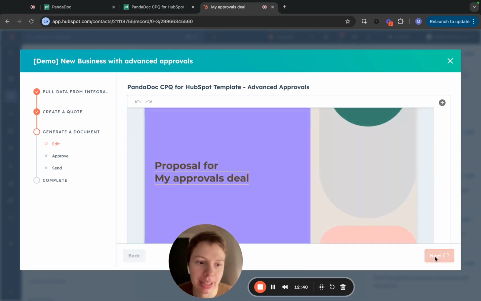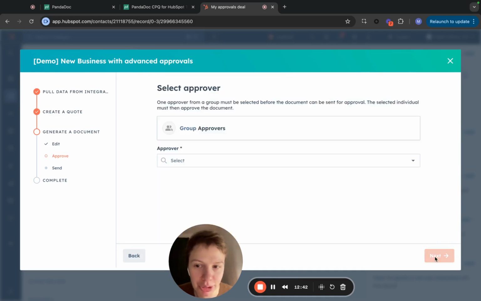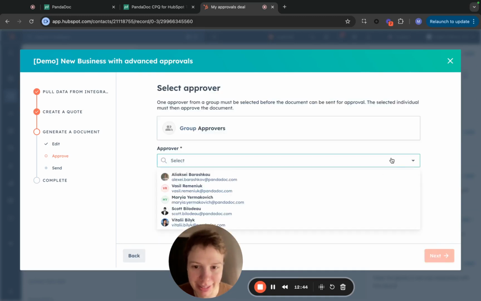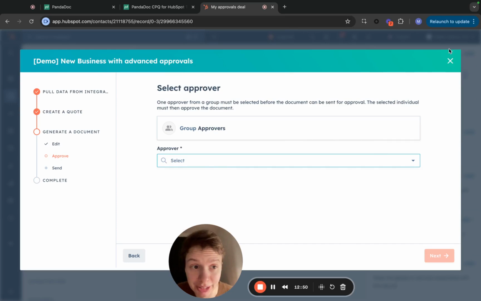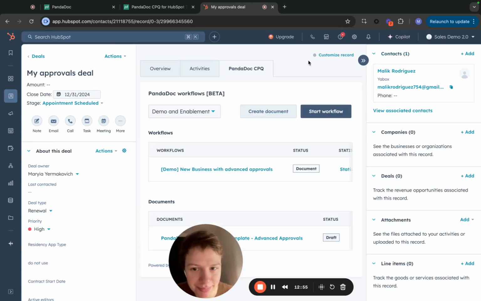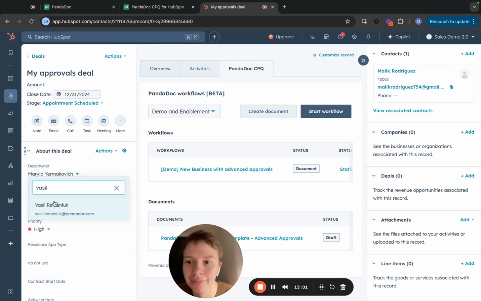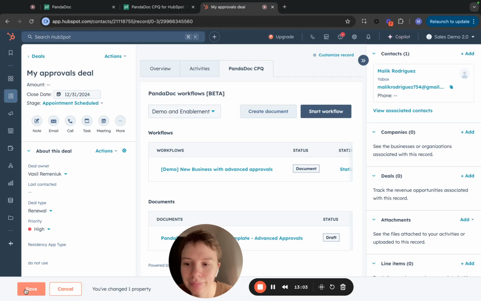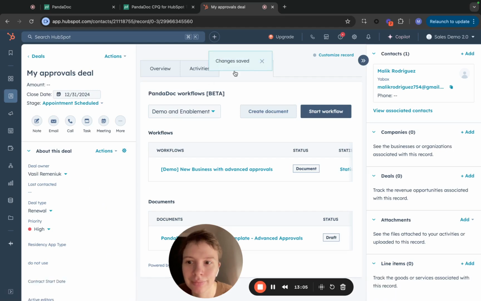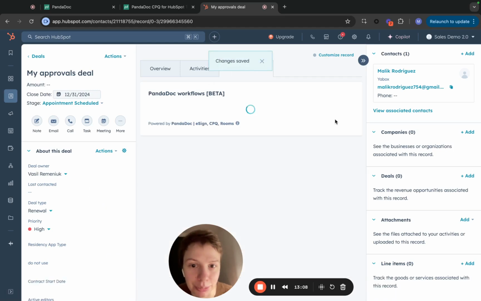And at this point, it's supposed to go into approvals, right? And it does go into approvals because, well, I'm the owner of the deal. Let's stop at this point and change the deal owner. And start another workflow.